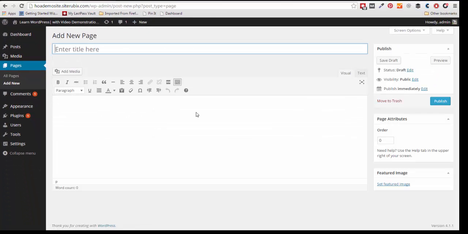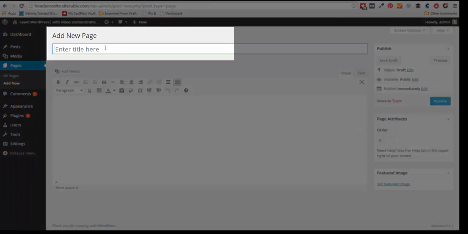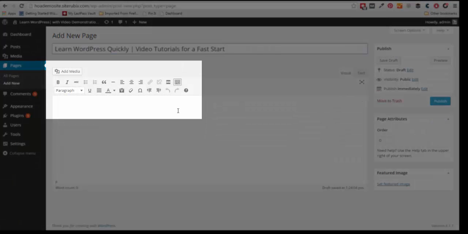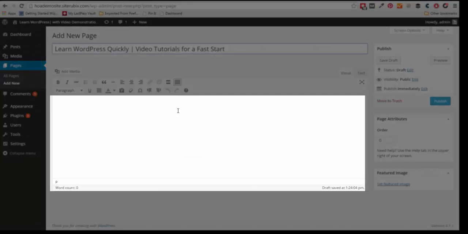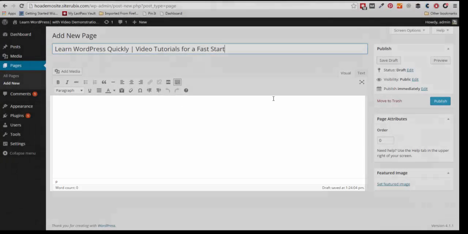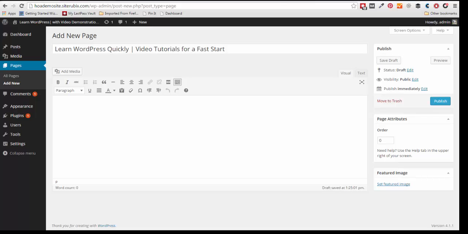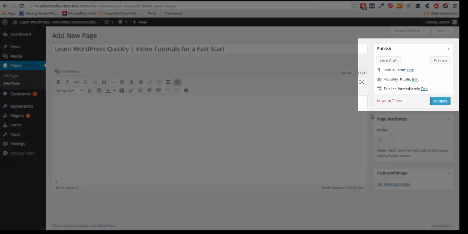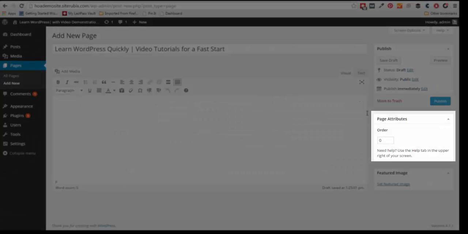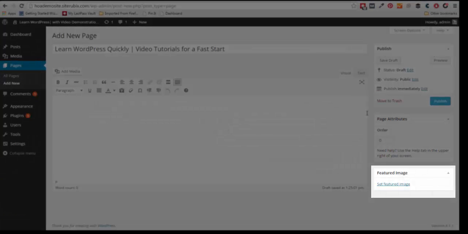At the top of the window, there's a prompt where it says to enter the title here. Here I would enter my carefully researched and optimized title. Below the title prompt, we see a bunch of icons that will be used for formatting your page. Below that is an empty space. The empty space is where you'll enter content. You can see that the page is divided up into boxes. In the upper right, you'll see Publish. Below the Publish box, you'll see Page Attributes. And below that, you'll see a box titled Featured Image.